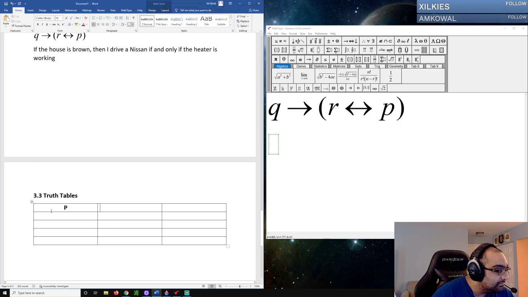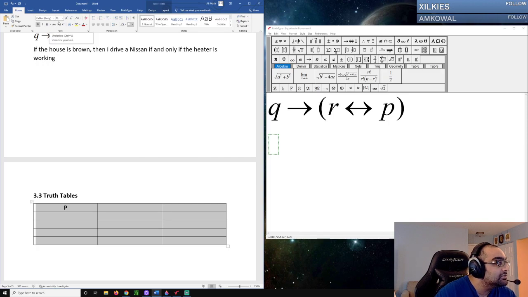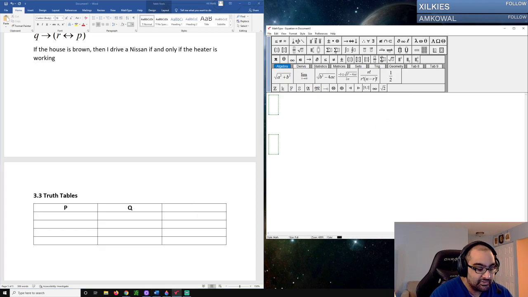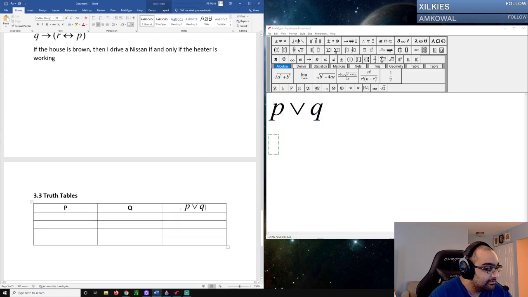Actually, I meant to center everything in the table. So let's do that. There we go. Okay. We have a Q here. And for this one, we're going to put our symbolic statement. So let's put P or Q. So P or Q here, just like so. Okay, so there we have our little table.